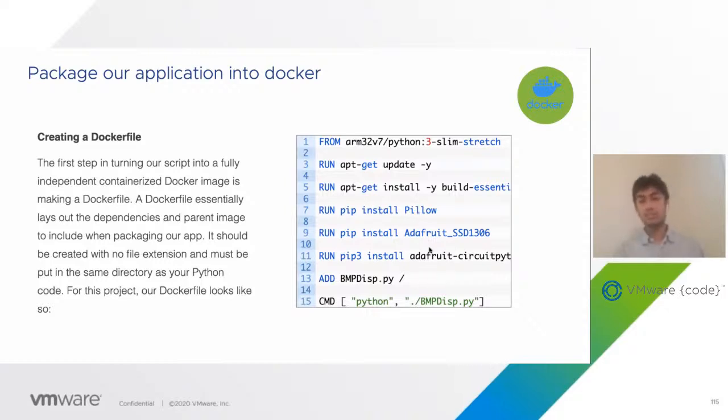The sensor is made by Adafruit, and they have a great library for it. So we had to run pip install Adafruit, SSD, whatever. And then finally, at the end here, you add your executable. That's saying that this is going to be added to our Dockerfile. Then you run the command, and the command to run any Python file is just python and then the name of the Python file.